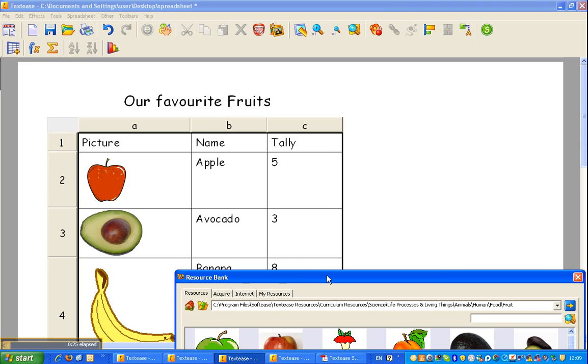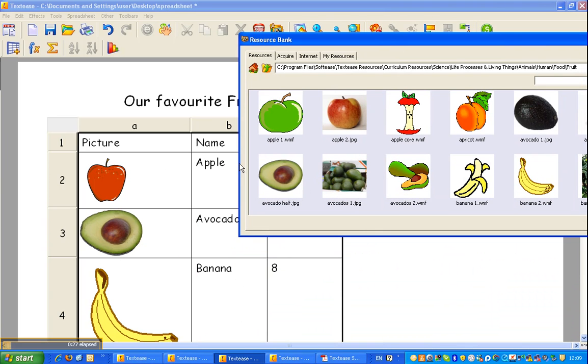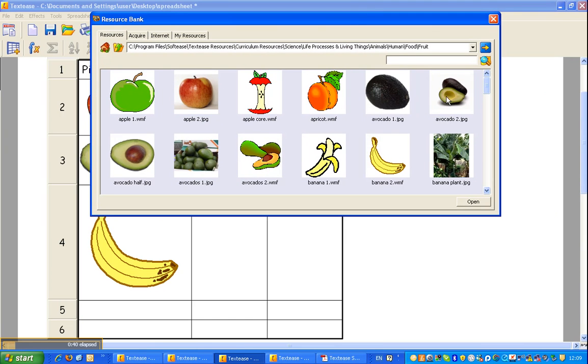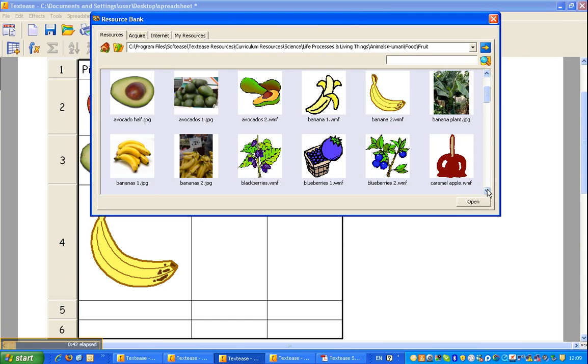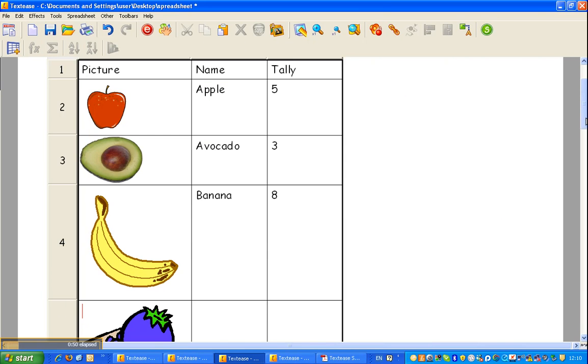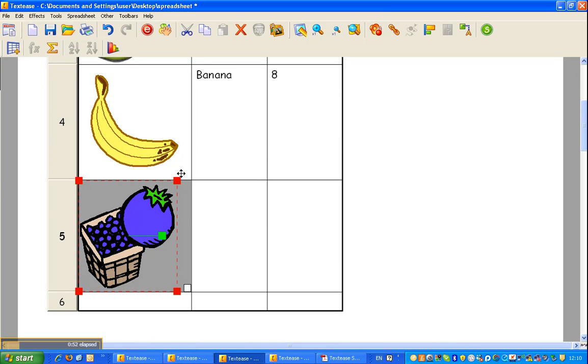And in the first column, you notice that I can actually add a picture, and the second column, the name. And that's quite simple. You simply insert the cursor into the Textease cell, and you can then scroll along and go and find a picture that you want to put in there of the fruit that you like. So let's go and put some blueberries in that one there. And that was quite simple there. Close Mona Lisa and come down here. And of course, resize that if you like.